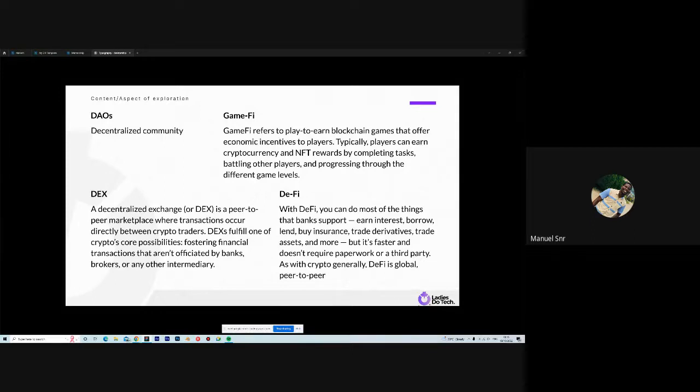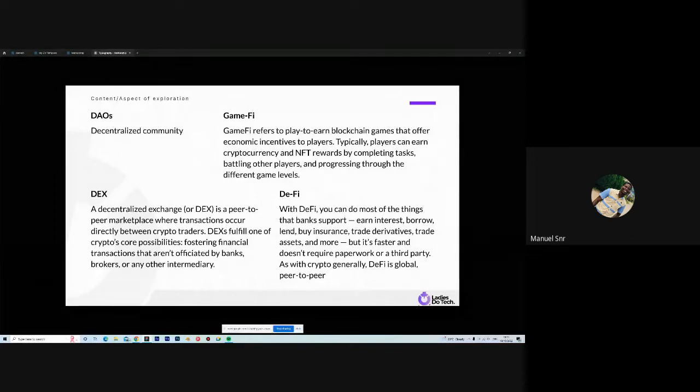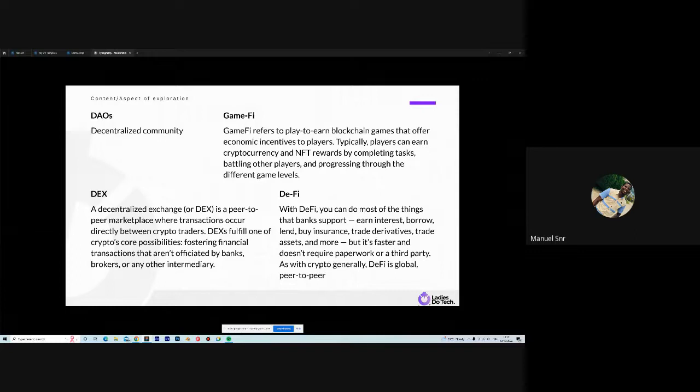So unlike in Web2 where we just play to chill, in this case you can actually play to earn tokens, which can give you access to certain things.